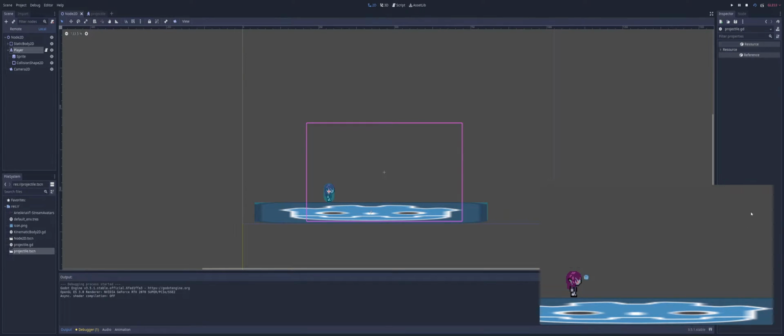Let's take a look at how we can create some boomerang type objects based on where we click our mouse.